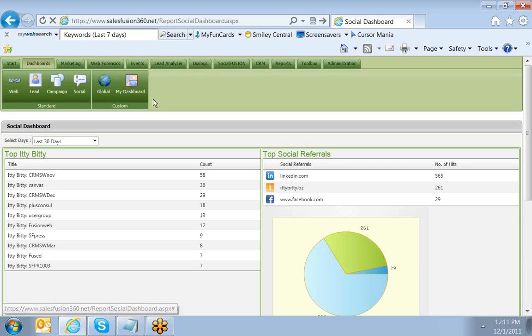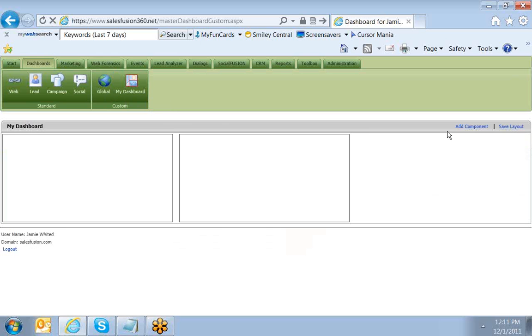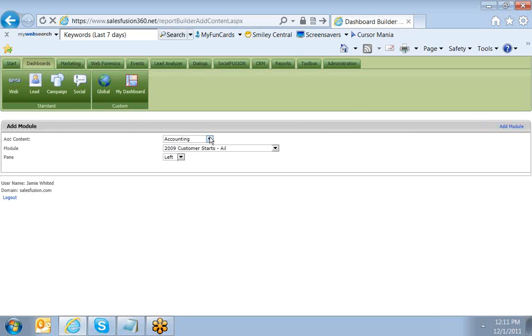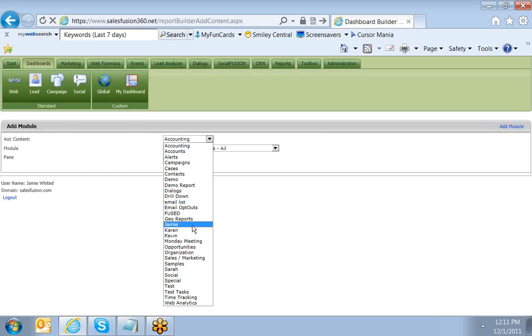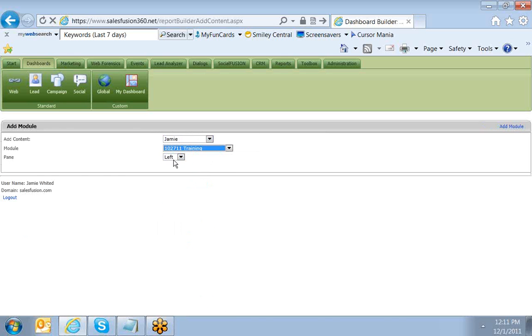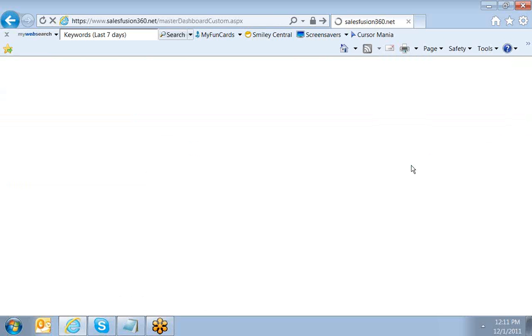And once I have that custom report created, I can either create a global dashboard or I can create a My Dashboard. The big difference between the global and the My Dashboard is the global can be shared with other users within your account. The My Dashboard is only for you. So if I click on the dashboard, I can come in, I can simply add a component, which is basically adding a report. I will find the category that contains my report. I will find the report, and then I can say left pane or right pane and add module. And that report will be added to my particular dashboard.